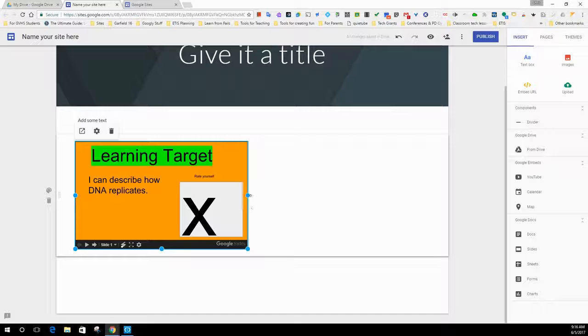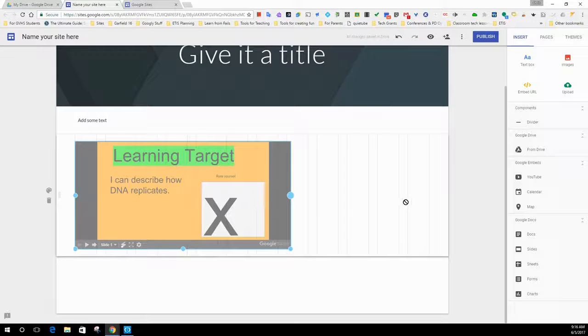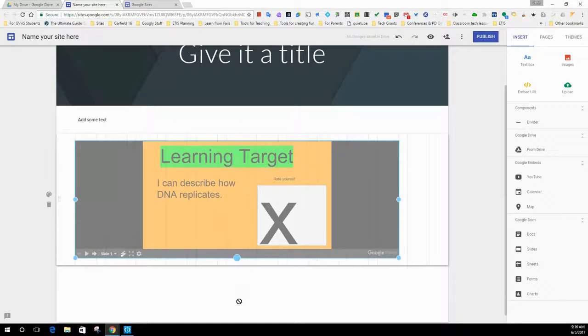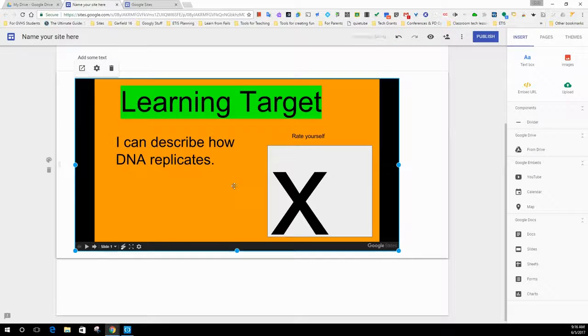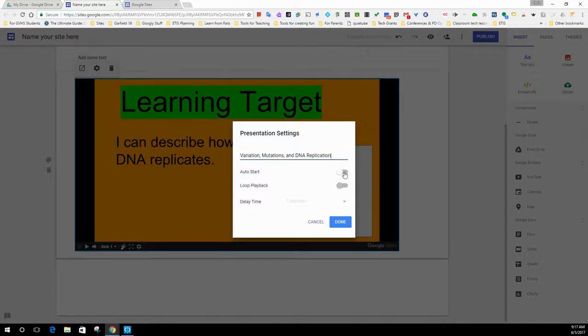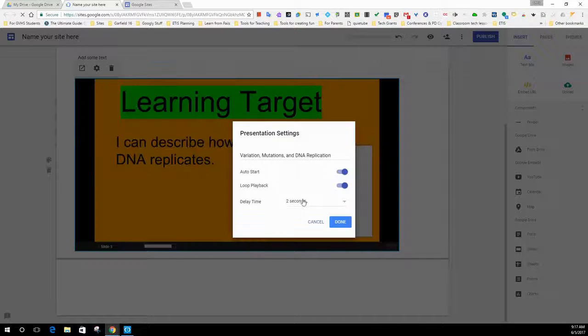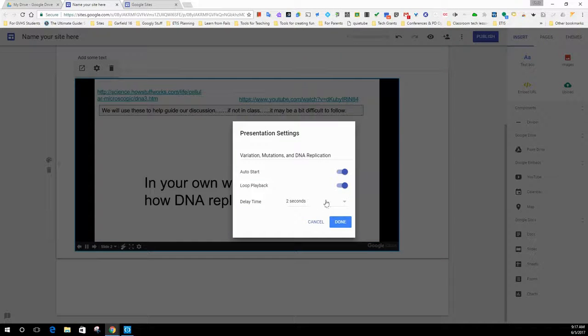You can adjust the size of the document, or this presentation in this case, by clicking on some of the blue dots here. Make it wider, make it larger, however I want it. There are some additional options I can click on here. Click on Settings. I can make the slideshow automatically start, I can make it loop, and I can make it take 2 seconds between each slide as it moves on.